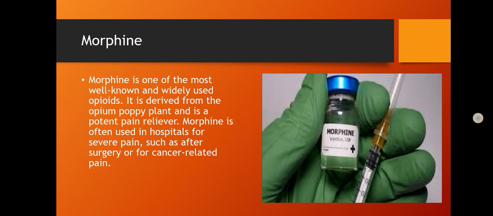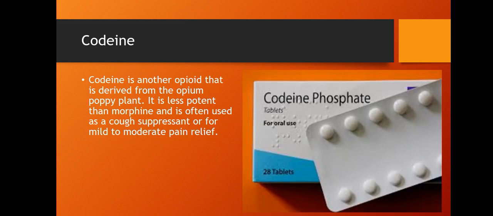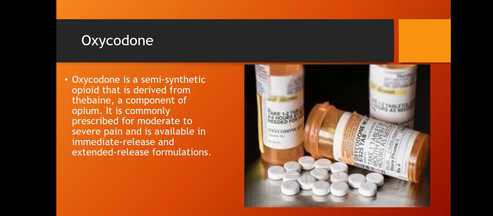Codeine. Codeine is another opioid that is derived from the opium poppy plant. It is less potent than morphine, and it is often used as a cough suppressant or for mild to moderate pain relief. Oxycodone. Oxycodone is a semi-synthetic opioid that is derived from thebaine, a component of opium. It is commonly prescribed for moderate to severe pain and is available in immediate release and extended release formulations.